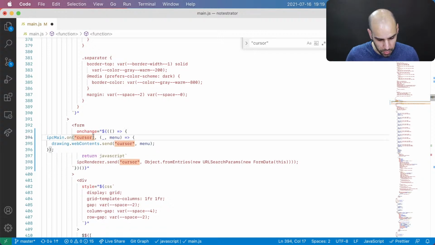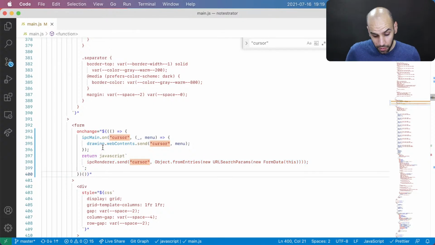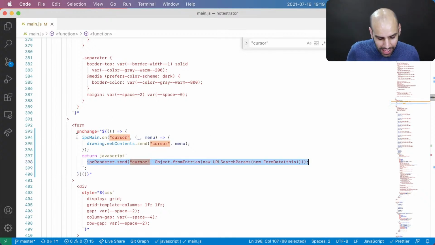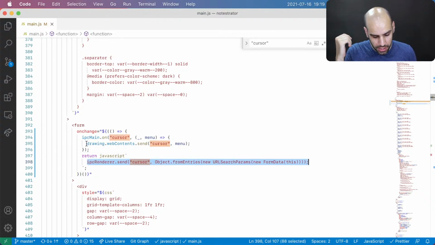Oh, I love this refactoring I'm doing right now. Makes things so much better. So now I can pretend that I'm sending an event from my menu directly to my main window. Directly to my drawing window, that is. And the whole forwarding is right here.